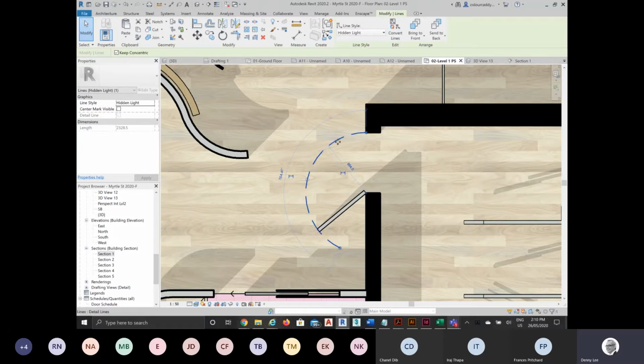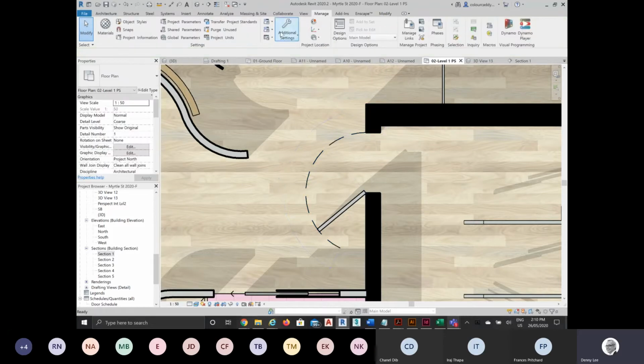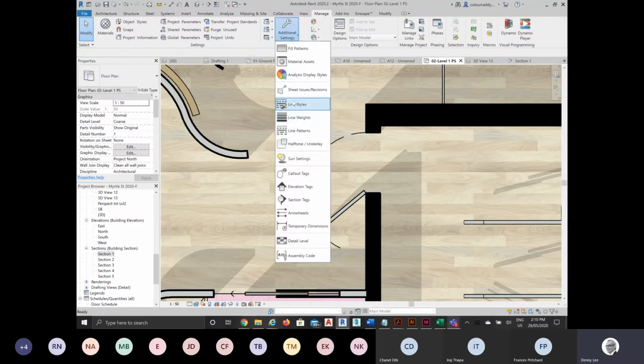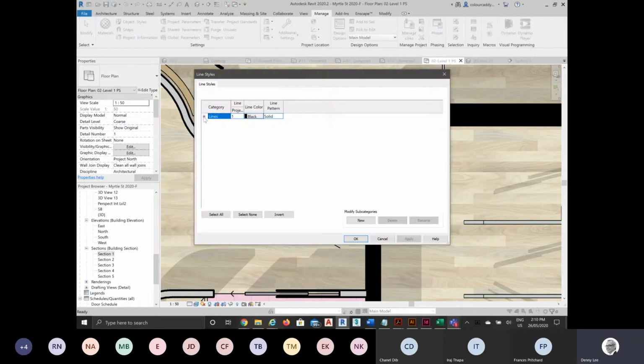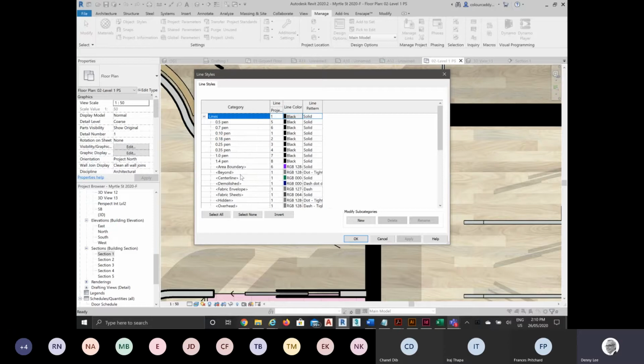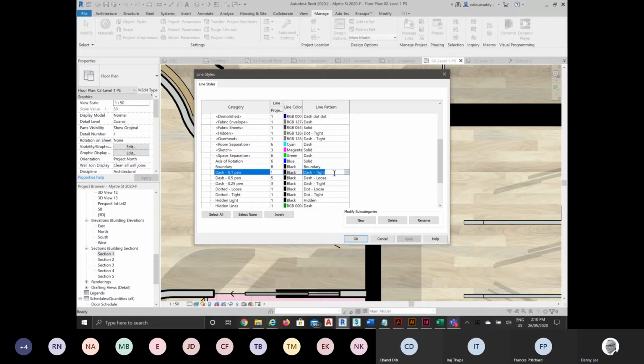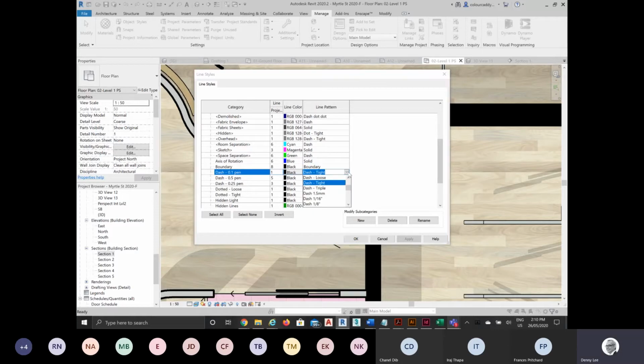And actually they're bigger. Okay, so what's happened there? If we go and look at the line styles, I did notice that the dashed 0.1 that I used is actually not set to dashed. It's set to dash tight, I suppose because it's got a light pen. So it's dash tight, which is, again, another small dash.